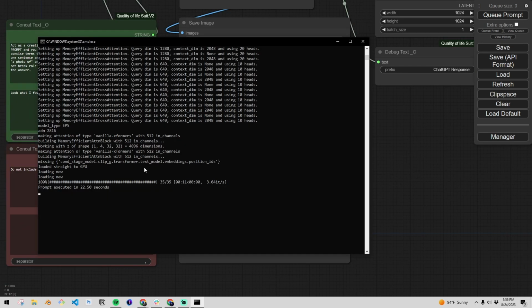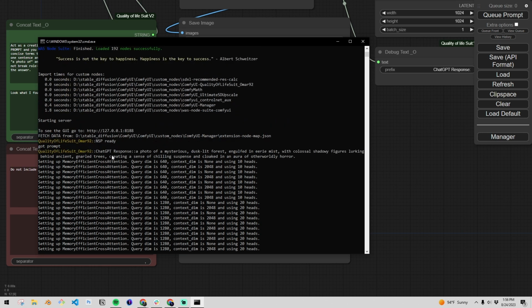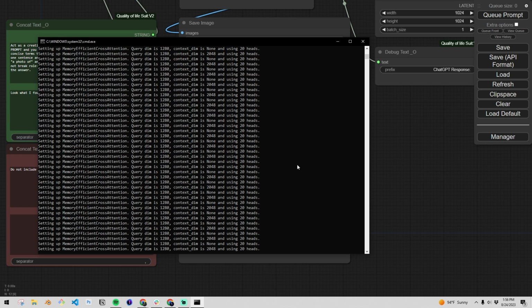Bring the console up. Now, the first time you run this, it's going to create a wall of text. So you have to go to the top. And you can see the GPT response here. A photo of a mysterious, dark-lit forest engulfed in an eerie mist with a colossal shadowy figure lurking behind ancient gnarled trees, creating a sense of chilling suspense and cloaking the area in a sense of otherworldly horror. Ooh. All right.